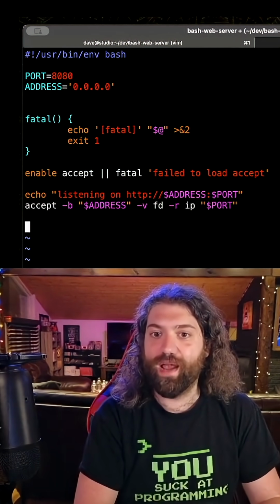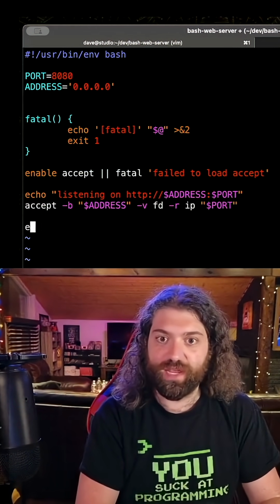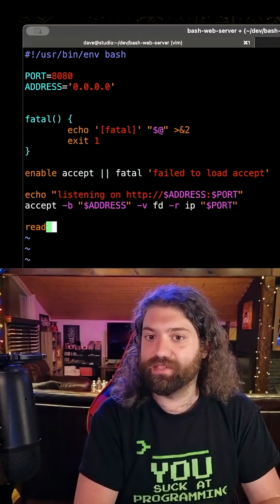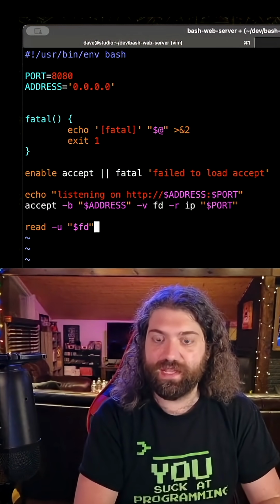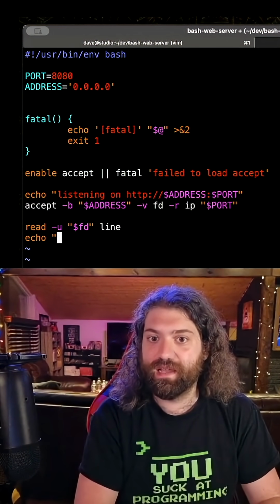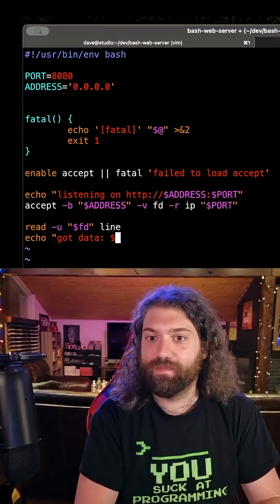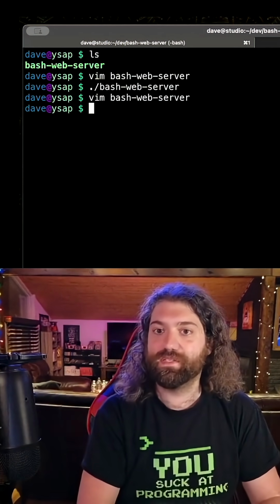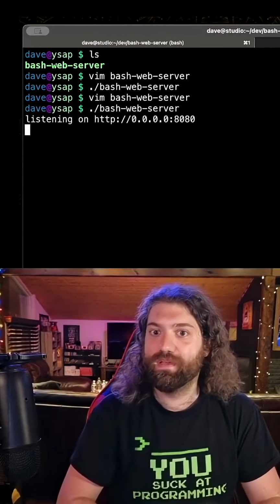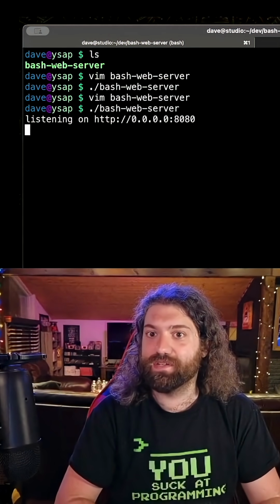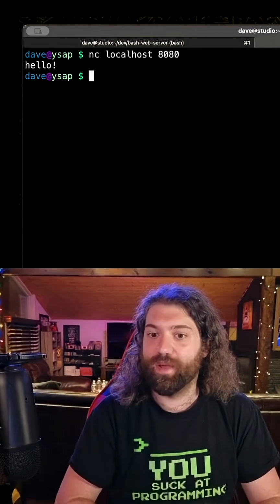So now when this returns, we can read in from that file descriptor that we got. So u is the FD, read that into line, echo got data line. There we go. So let's go ahead and run this little web server that we got. Listening on http://8080.